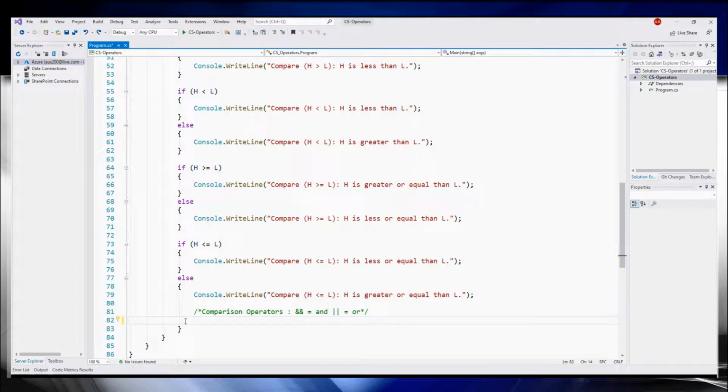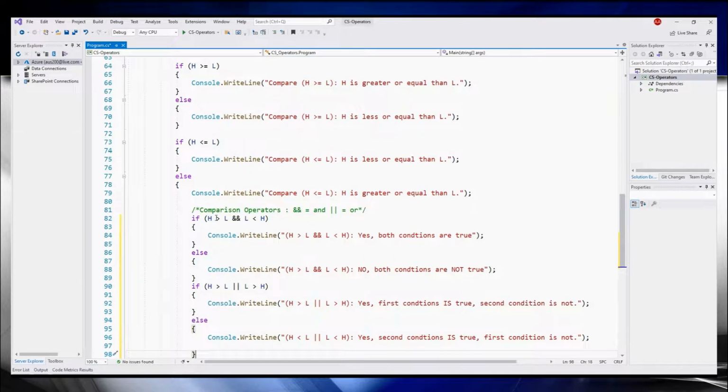Now, let's take a look at comparison operators AND and OR. So I've already completed the code, and I'm just going to go ahead and paste it here. Now, the first condition: if H is greater than L and L is smaller than H, then the first condition is true, which is "yes, both conditions are true." Else, "no, both conditions are not true."